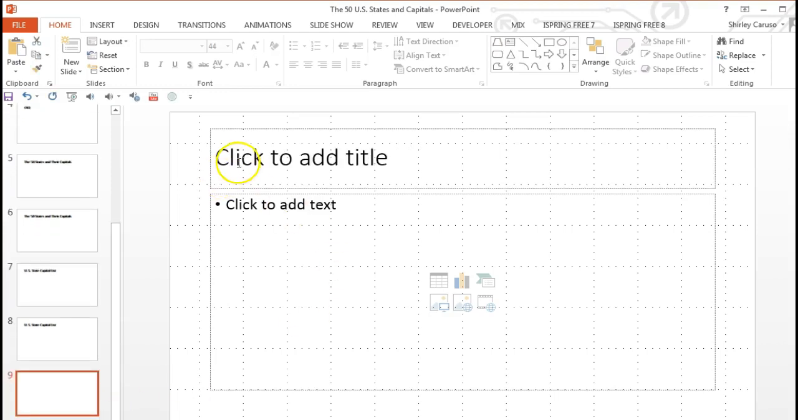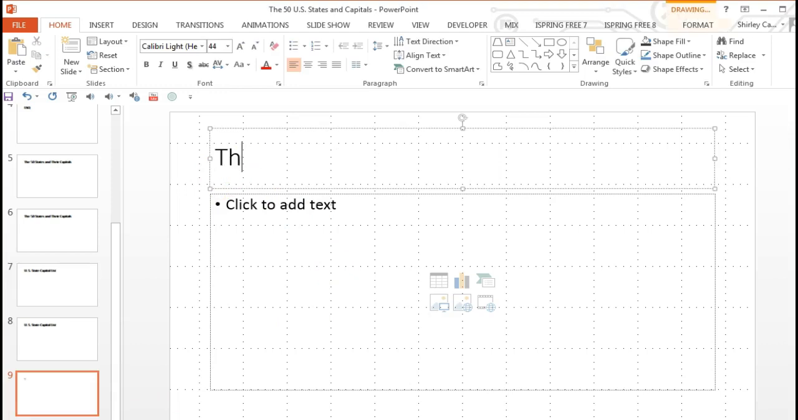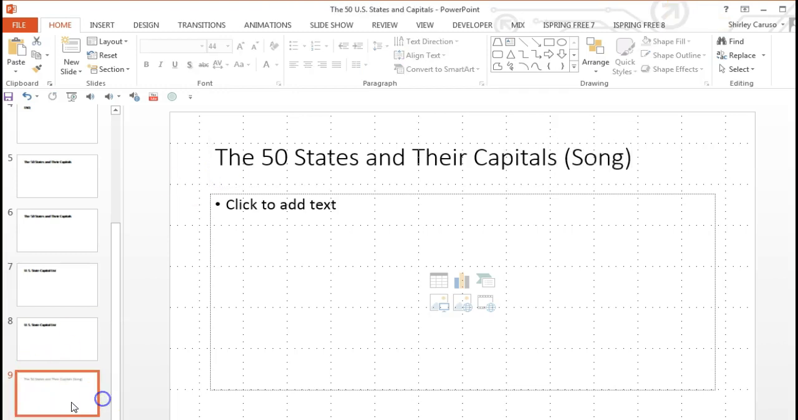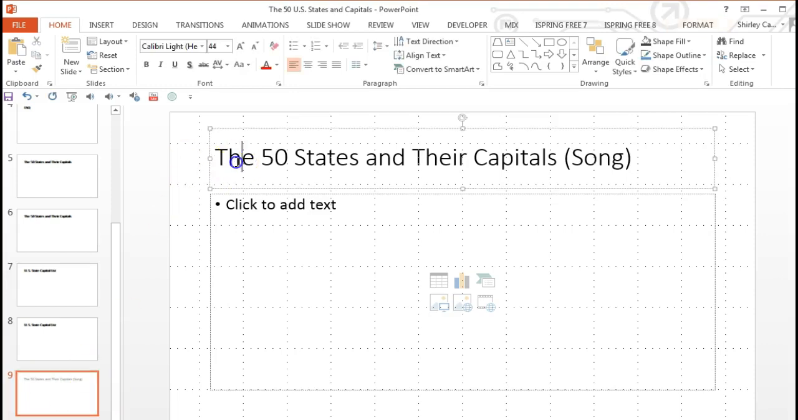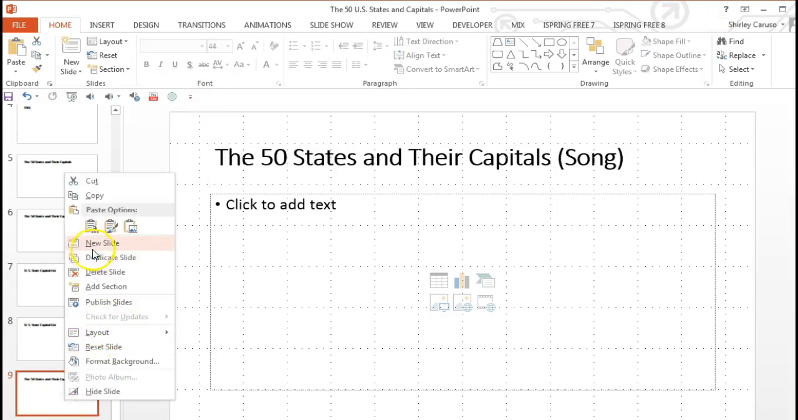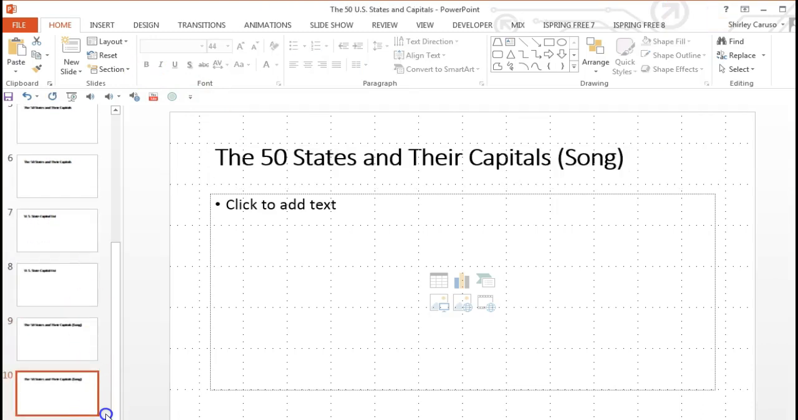I need one that says the 50 states and their capitals. And this time it is a song. The type of content here is a song, so it distinguishes it from a previous slide with the same name. And I'm going to go ahead and duplicate that slide.